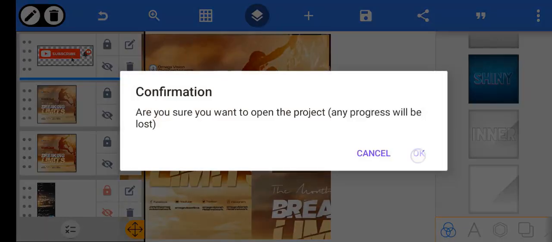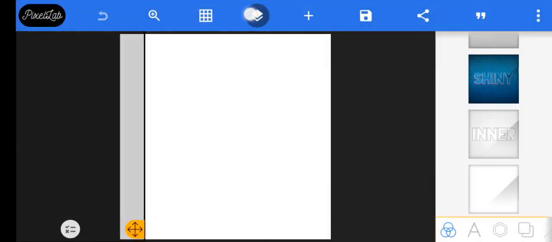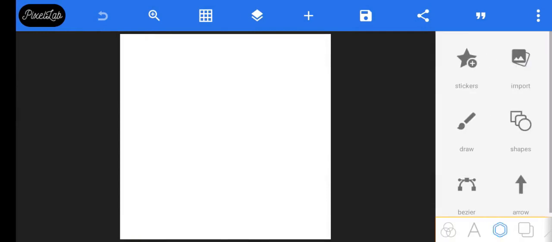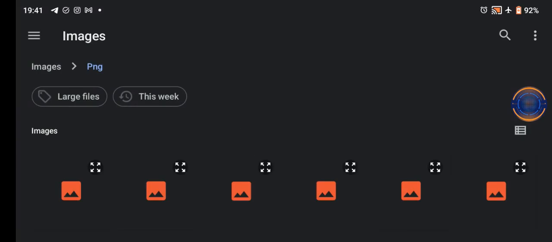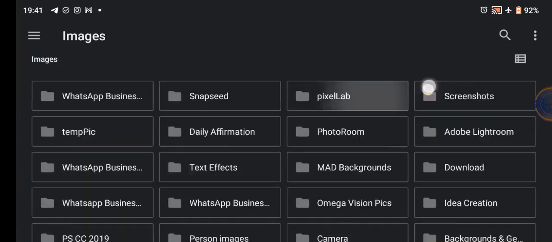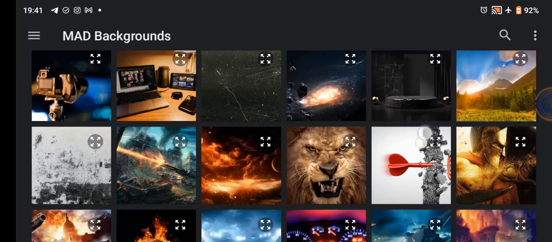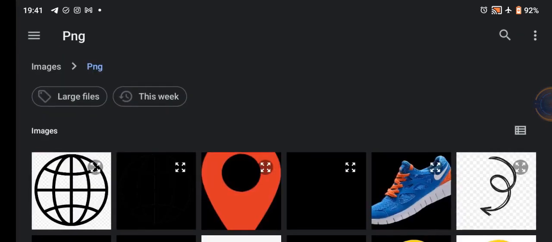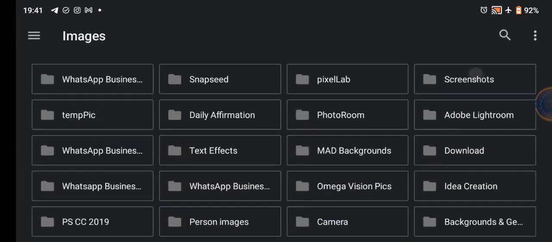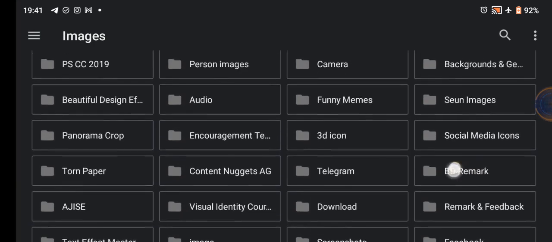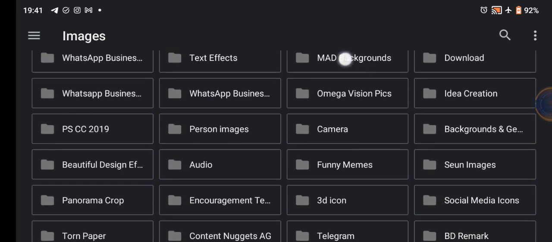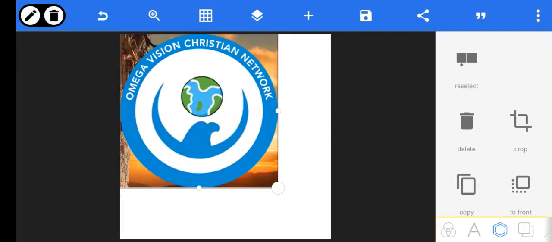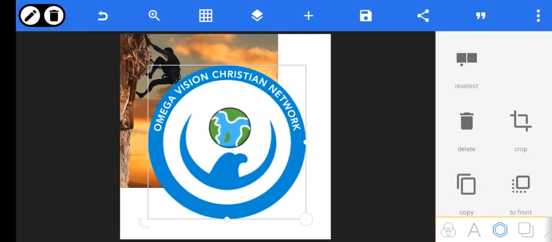Okay, so let's join it together. Now the first thing I'm going to do is to import the necessary elements. That's the background, the logo, and all of that. So I'm just going to quickly, this is the background, and just going to import the logo. So I have the logo and the background ready.